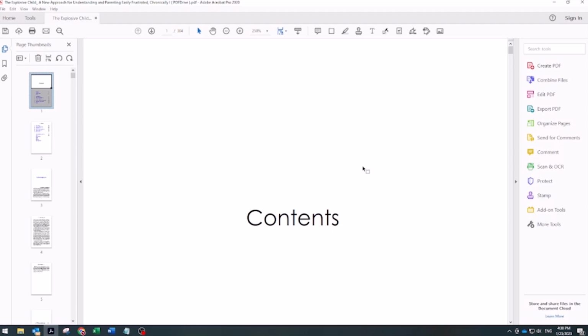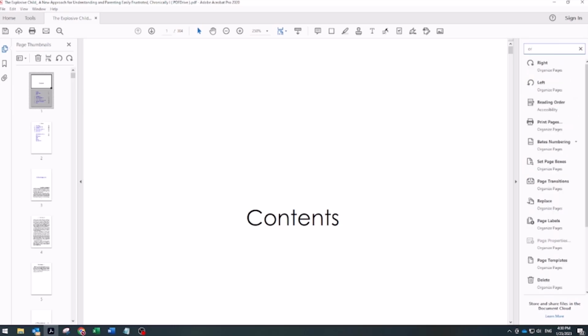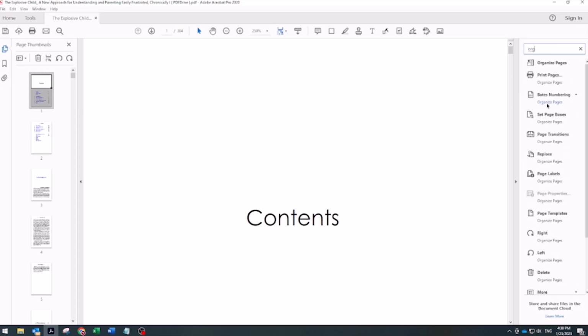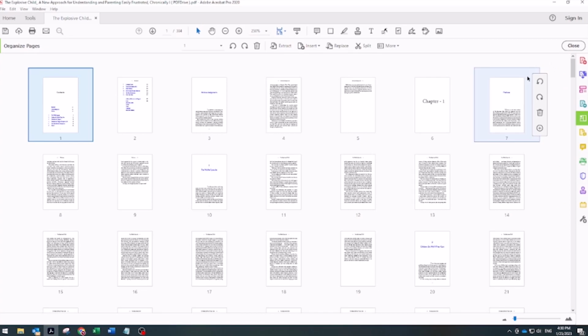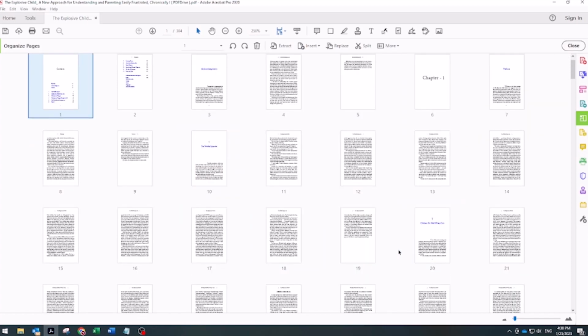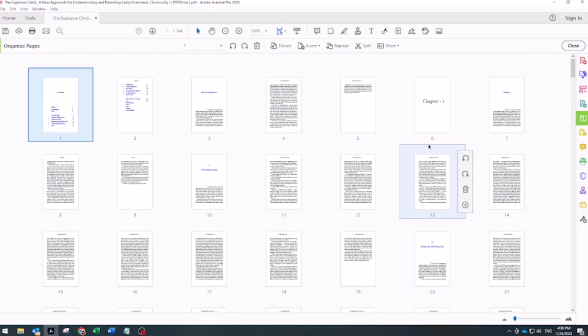We have a PDF file here. First of all, we will click on the right side, click here and type organize pages. Okay, you can see pages are in front of us. We have a file here. I want to copy this index in all my file.